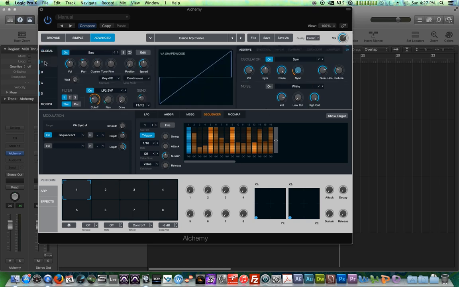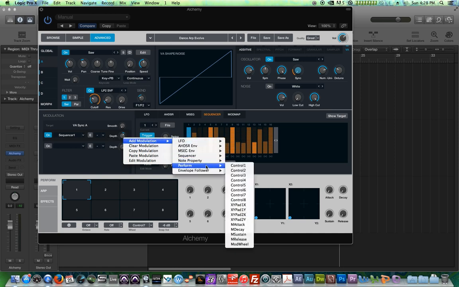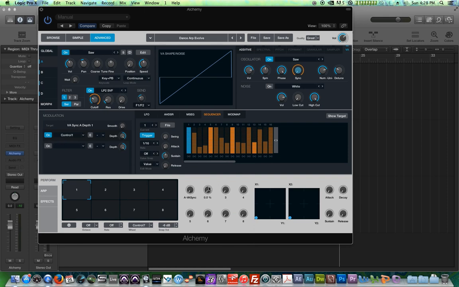So let's go through our 4 oscillators and some of our effects, and let's assign some controls to these 8 knobs. I have the waveform sync being modulated by sequencer 1. So let's modulate the depth of that. We right click on the knob, say add modulation, go to perform, and say control 1.